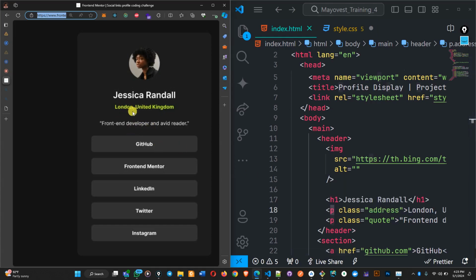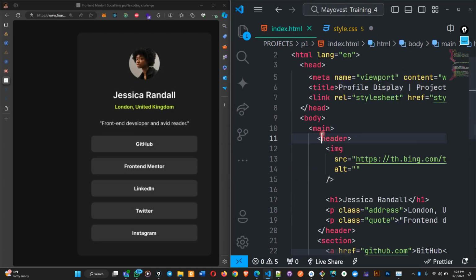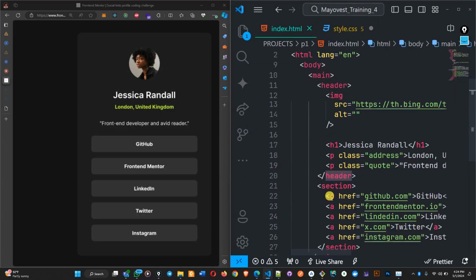Whatever I'm doing here, it's still what is going to affect here. But if you look at the design, they are not the same thing. And that's the reason why I'm selecting them based on class, not based on the name. But if you look at the other one, they are just one on the page. So we only have one main, we only have one header, and we only have one section.